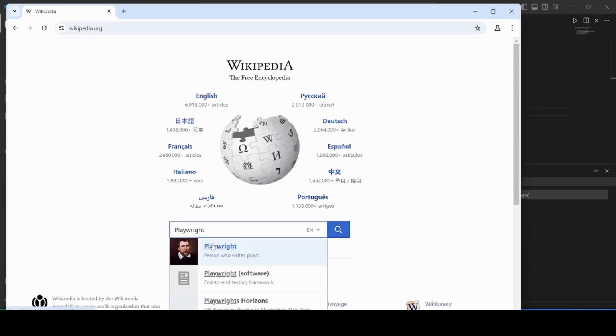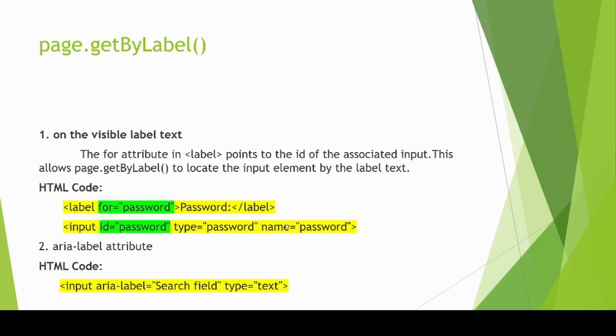It will launch wikipedia.org. The value is typed here. So we identify the input text box using getByLabel. We can use getByLabel when, in the label tag, the for attribute value is attached to the ID. Then we can use getByLabel to find the input. Next, we can use getByLabel using the aria attribute value. See here in the HTML code, we have an aria attribute value, which is search field. This value we can use in the getByLabel to find this element.